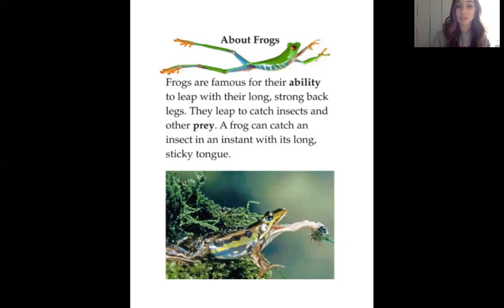The very first page that I'm starting with is in the chapter called About Frogs. The first sentence is the fact that I am going to take to put into our graphic organizer. The sentence is, frogs are famous for their ability to leap with their long, strong back legs. There are tons of facts in this story, but I wanted to include a fact about their long, strong back legs, because that's a really helpful part of a frog.